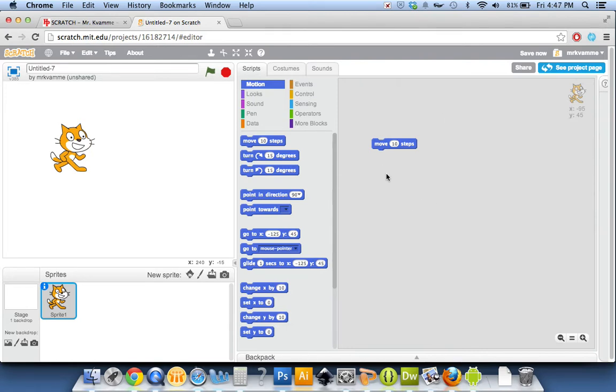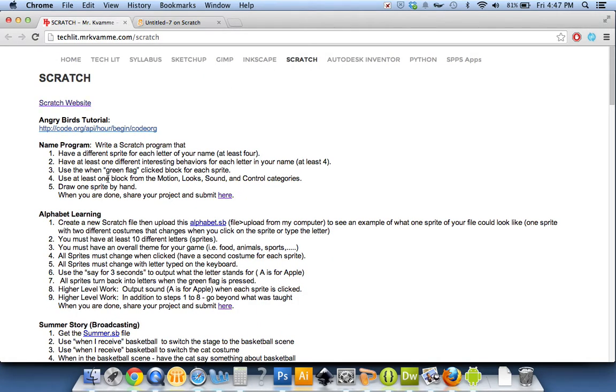And now we need to take a look back at the Mr. Kwame website and see what the requirements for the name program are. So let me reload this quick here actually. So we've got 5 different requirements. The first requirement and second requirement kind of go together. We need to have a different sprite for each letter of your name.